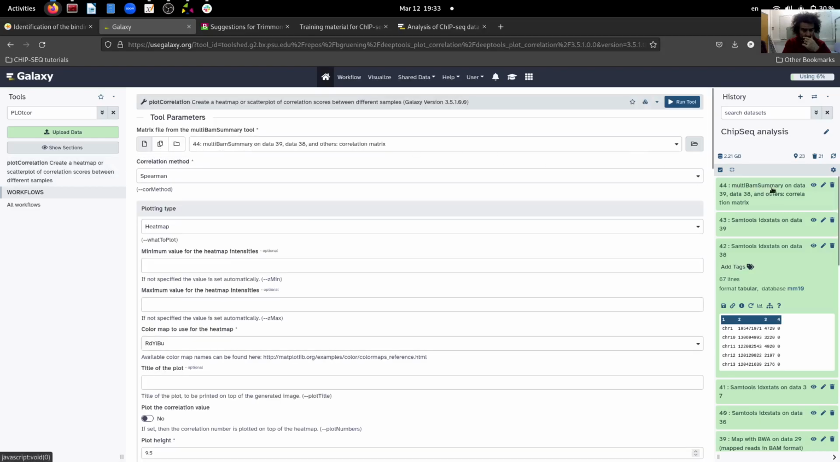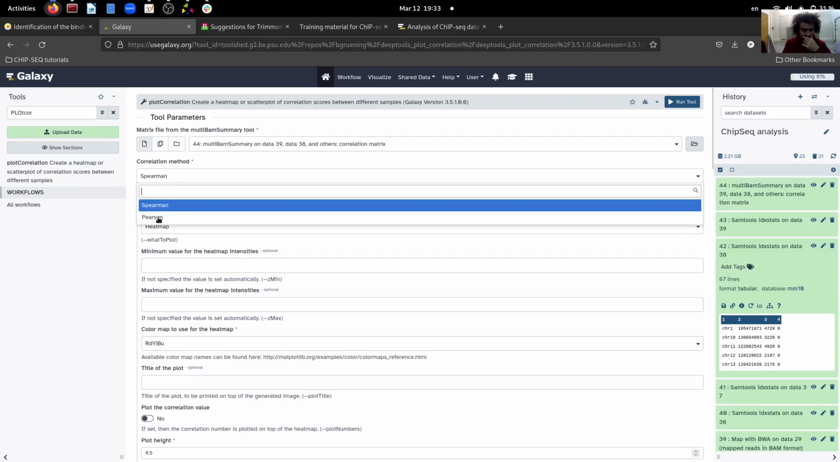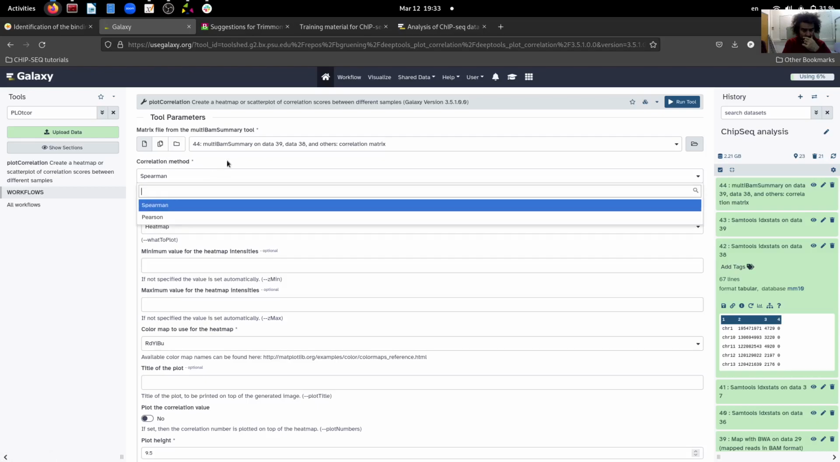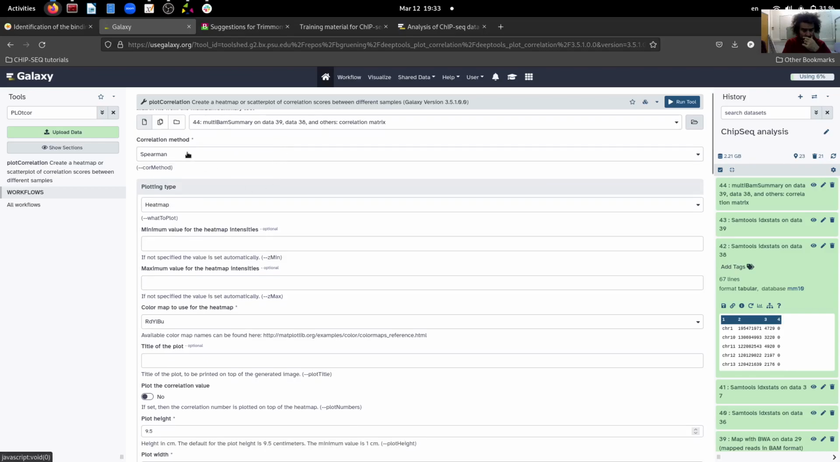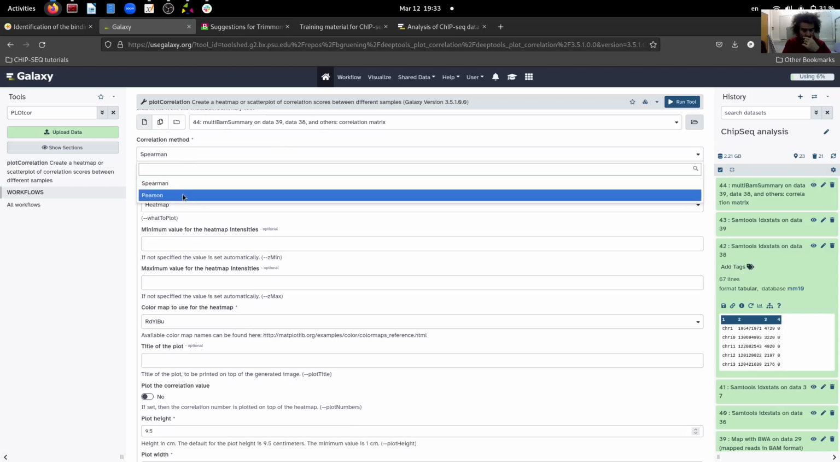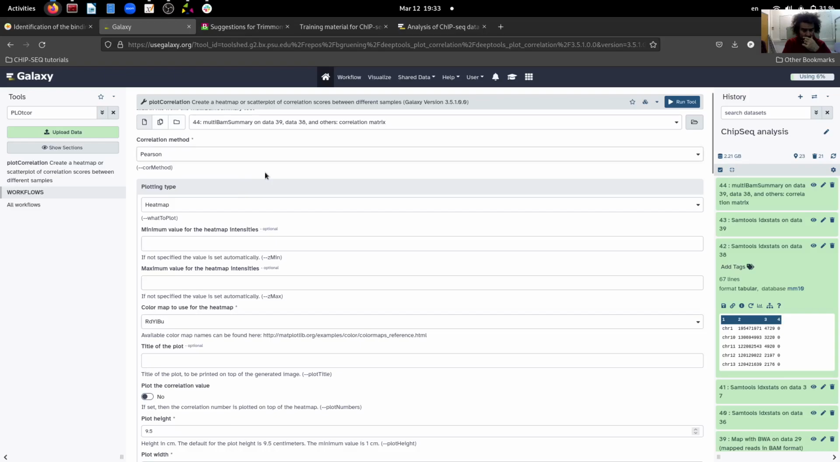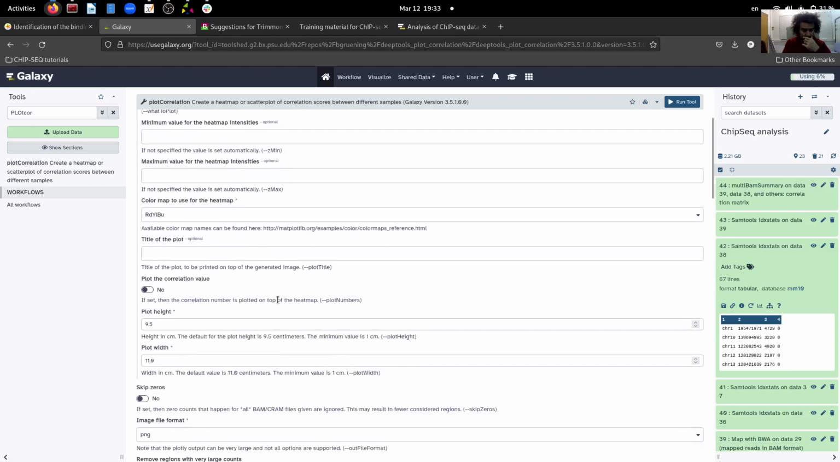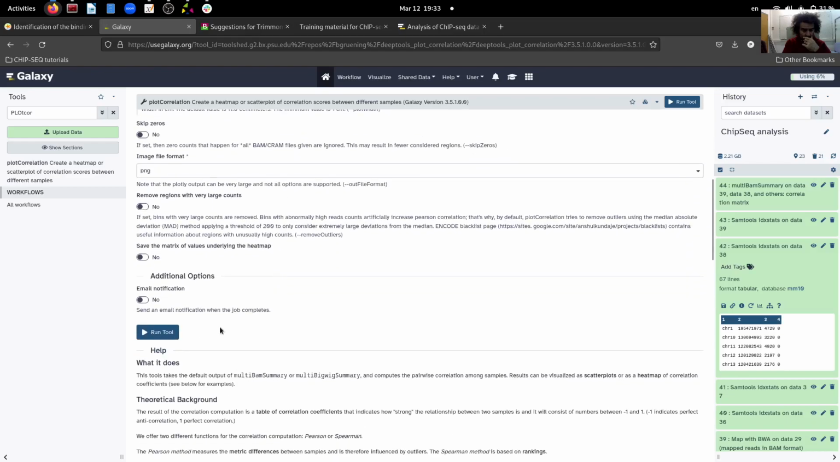Just choose it here. And this is this 44, okay. The correlation, let's do Spearman correlation. We can choose Pearson or Spearman correlation. Let's see what is better. Yeah, let's go for Pearson, doesn't really matter. And the plotting type will be a heat map. And I think everything else is fine, so let's just click on Run Tool.